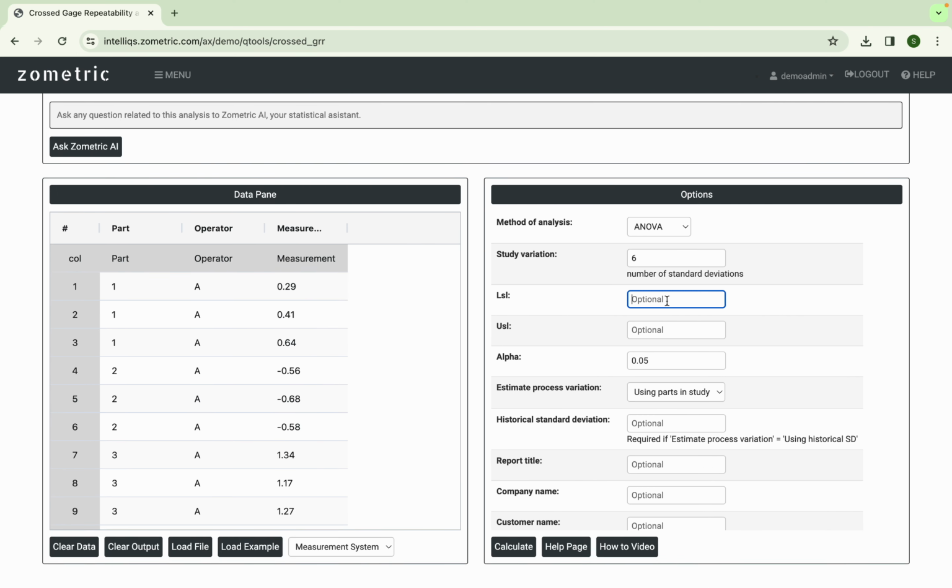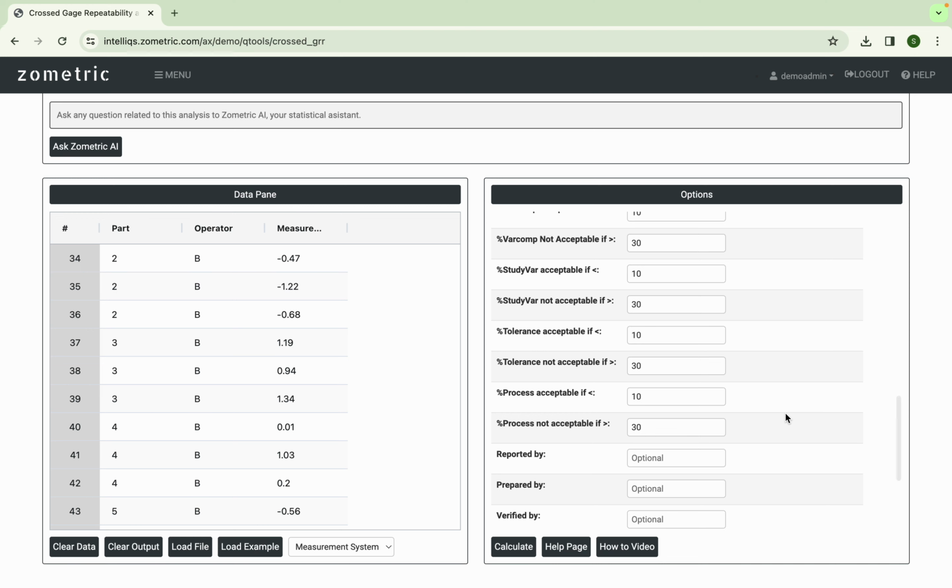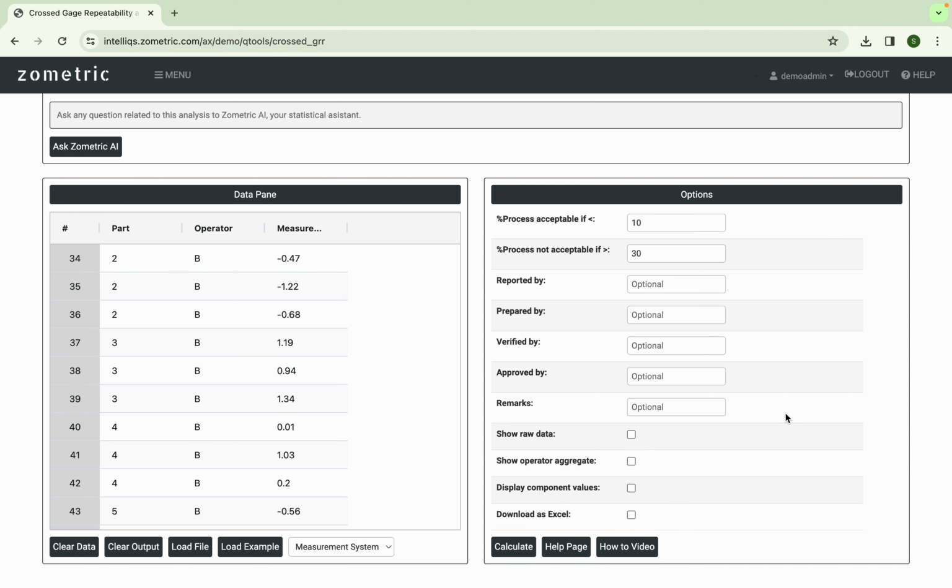Let me put an LSL, let's say minus 2.16 and 2.26, and there are certain values here. There are certain other fields. If I fill up these fields, all these fields will appear in the report so that I do not have to edit those reports manually, and I can generate the report and send it to my customer or file it somewhere that I need.